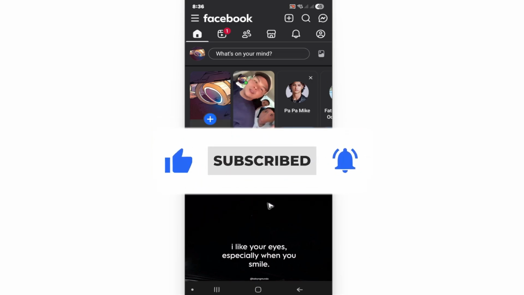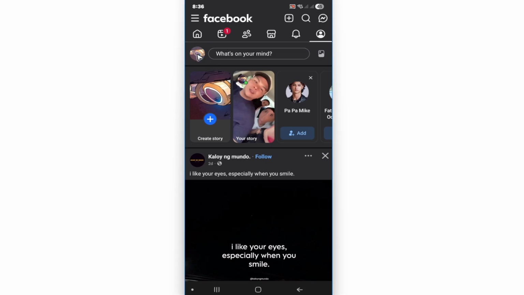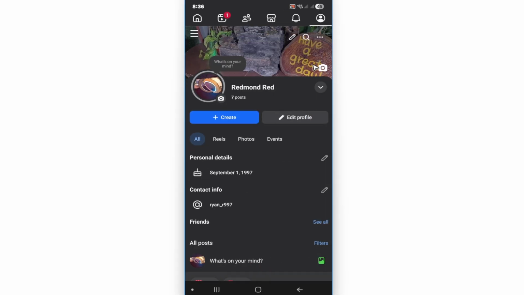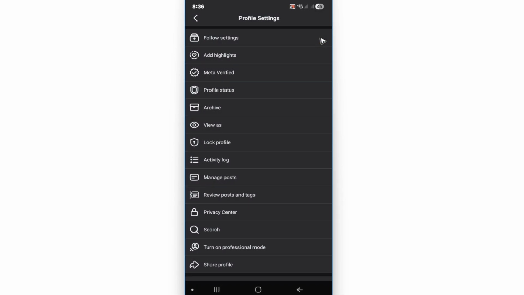Now, first up, open up the Facebook app and go over to your profile. Tap on your profile and at the top right, we have the three dots. Tap on it and then tap on add highlights.